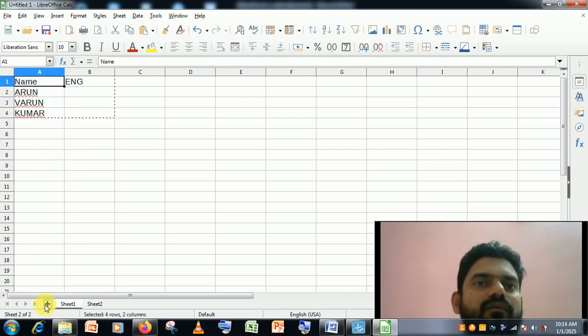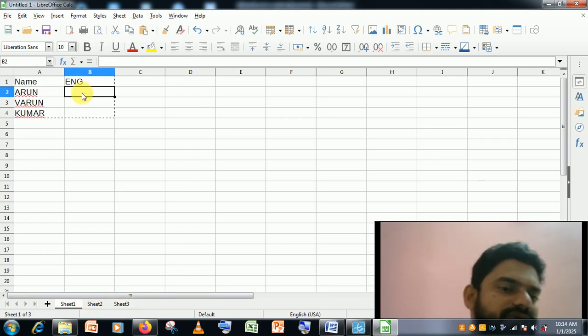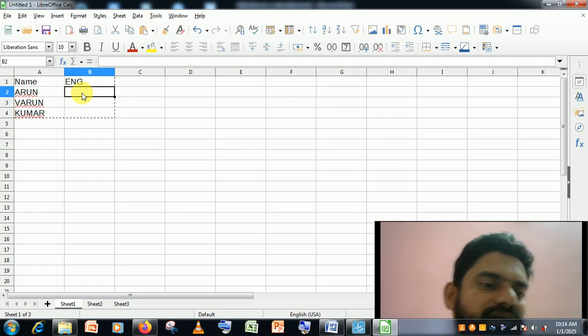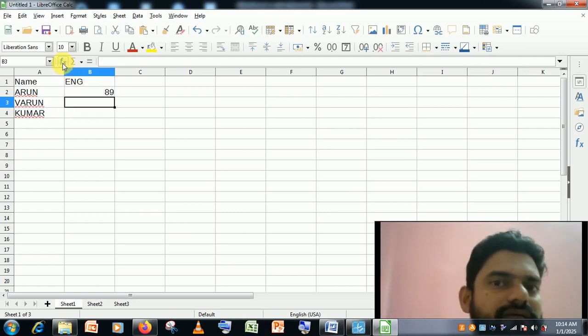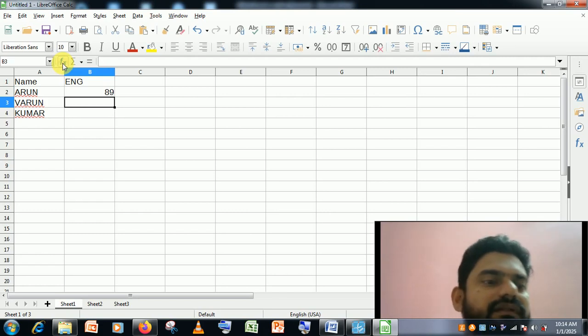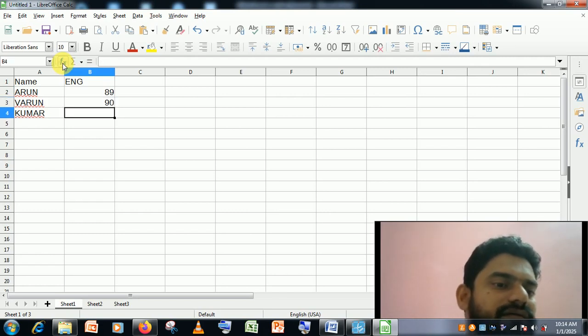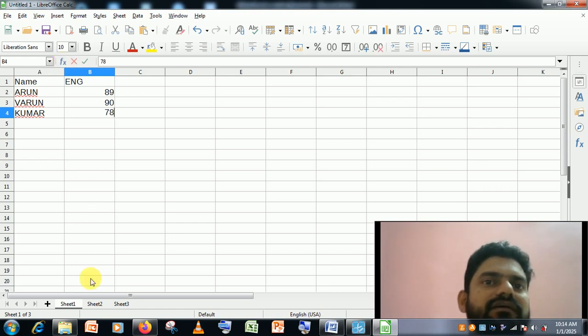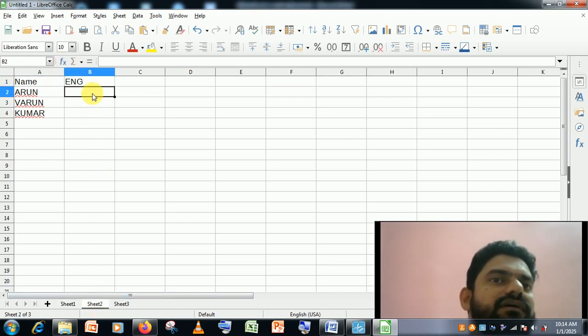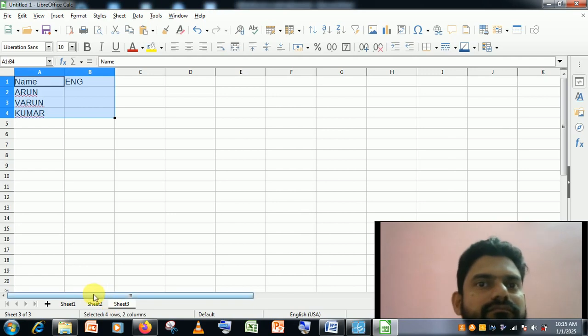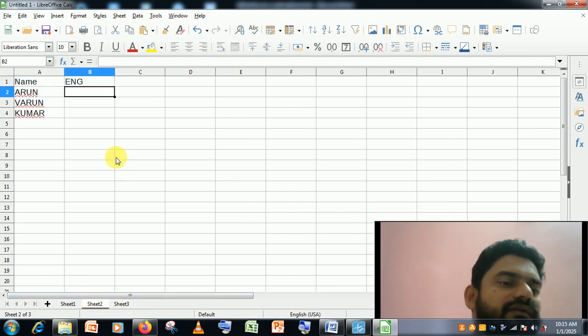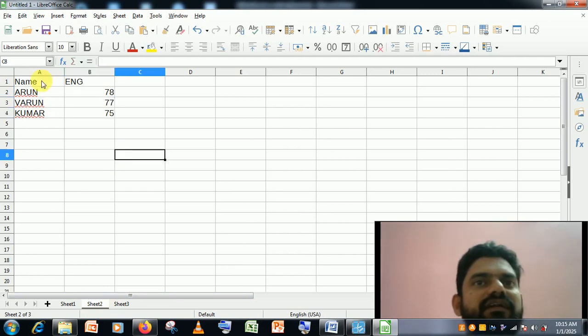Now one more sheet I need to add, that is sheet 3. The third one is consolidated. In sheet 1 I need to give the data. Let the marks be out of 100. So I am giving 89, then 90, then 78. Now in sheet 2 I am giving the values 78, 77, 75, so that you can easily identify what has been given.